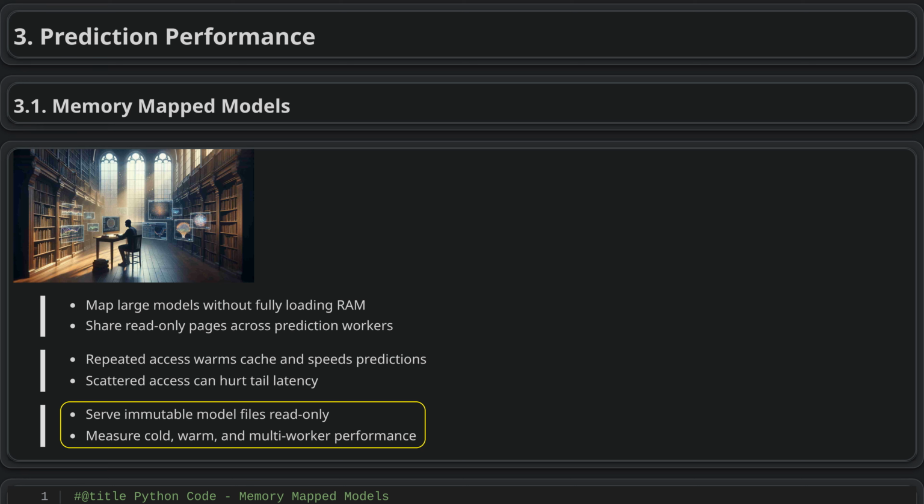Memory-mapped models are best deployed as fixed, read-only files that prediction workers share. This reduces data copying, lets the operating system manage memory efficiently, and keeps training separate from serving. Teams may pre-warm services and compare cold start with warm cache performance. But the main benefit is better scalability by matching model access patterns to system memory management.